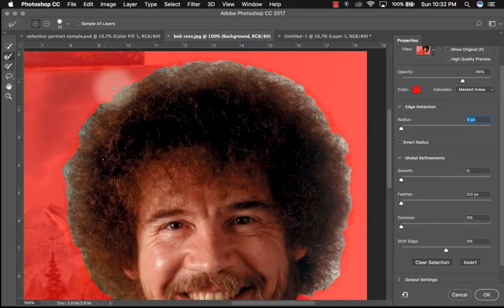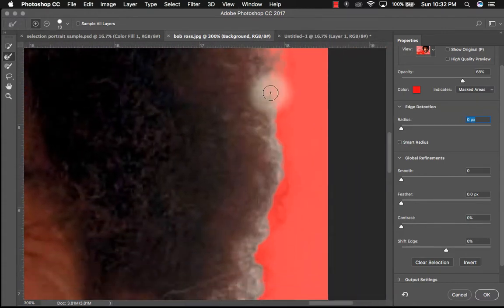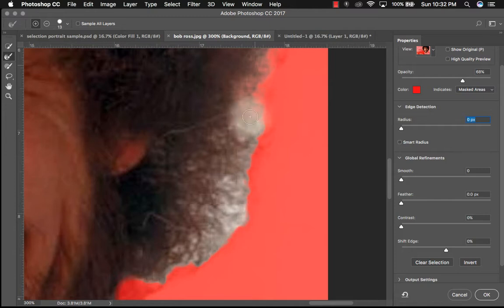So I'm going to use the little refine edge tool, and I'm just going to paint around my edge, and you can see that it's creating this transparent thing around the hair. So that's going to help clean up that selection. And you can zoom in using Command plus or minus. This isn't a very high resolution image, so it's going to be a little tough, but that's okay. You guys will have better images.